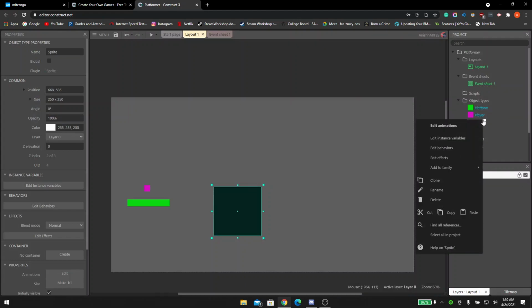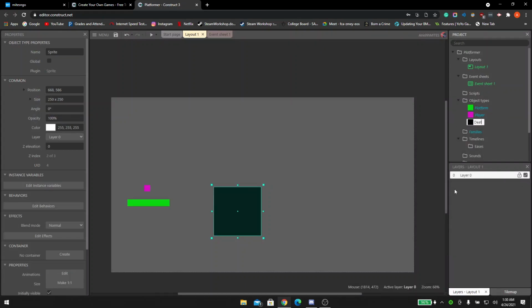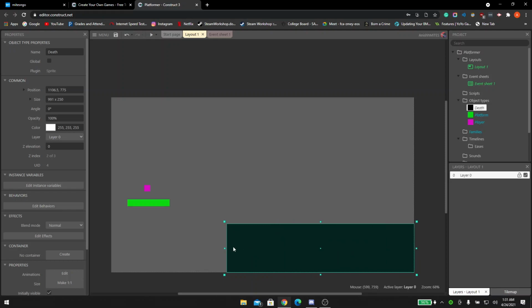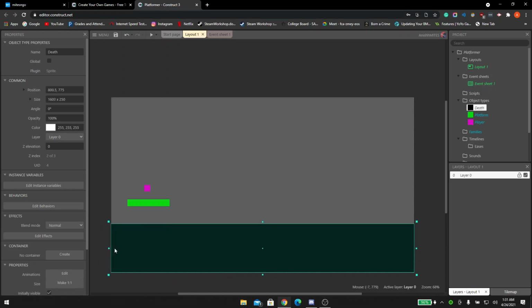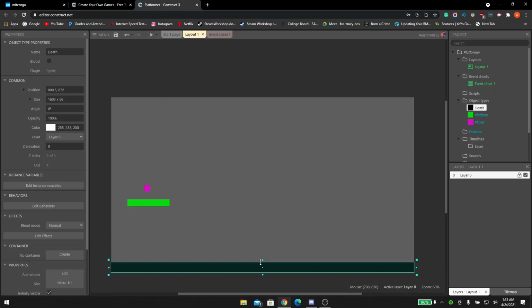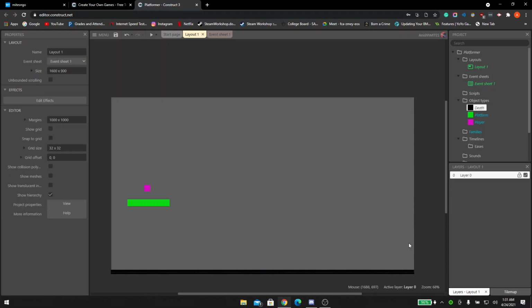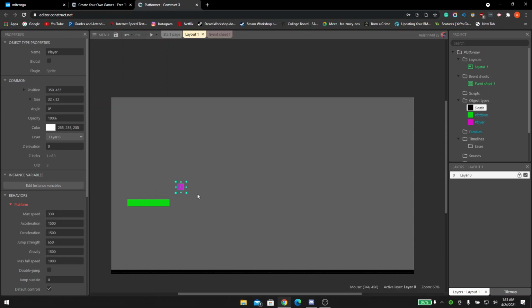Exit out, and I want you to rename this to death. Once you rename that to death, I want you to drag it to the bottom of your canvas, stretch it all the way to the right, and all the way to the left. And then make it thin, but it should still appear. So, like so. Don't make it so thin that it disappears, make sure it's still visible. Like that, that's perfect. So what's going to happen is that every time our player collides with this, we need our player to spawn right back here at these coordinates.